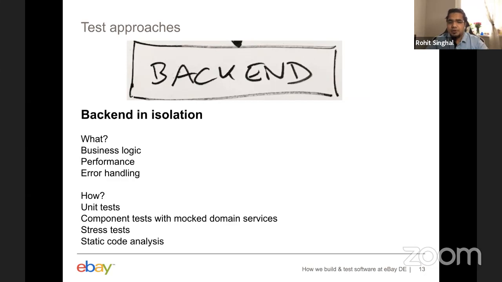That's really important. So for that, we try to cover a lot of unit tests and component tests with mocked domain services. When I say domain services, in the previous example, service A, service B, and so on are the domain services that we have. So we write a lot of component tests to cover that part, and then obviously stress tests and static code analysis. Stress tests are important because we are serving millions of consumers, and load and performance are really important for us. If something goes wrong there, obviously nobody will like the site.